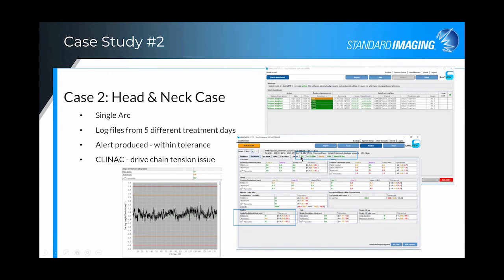And so what you can see is everything is color coded. And so things that pass are in green. So we can see right away that an alert occurred with the gantry angle. And you can also see that down here in this summary page that I have the box around, that the maximum angle deviation has met or exceeded our alert tolerances.